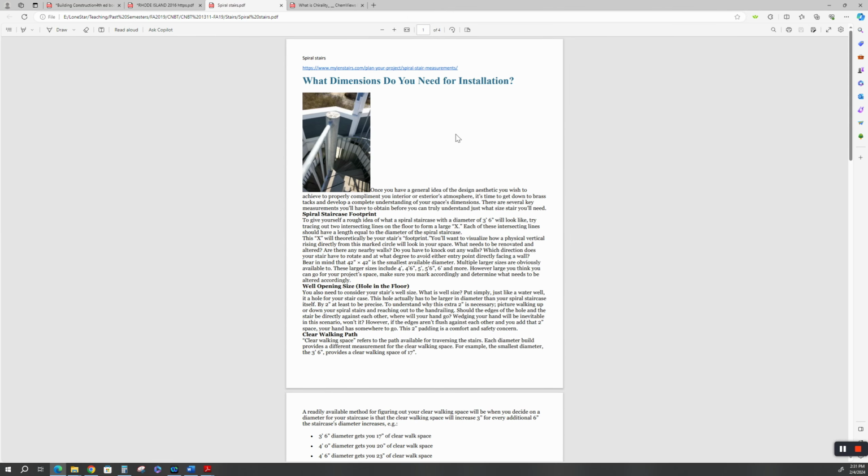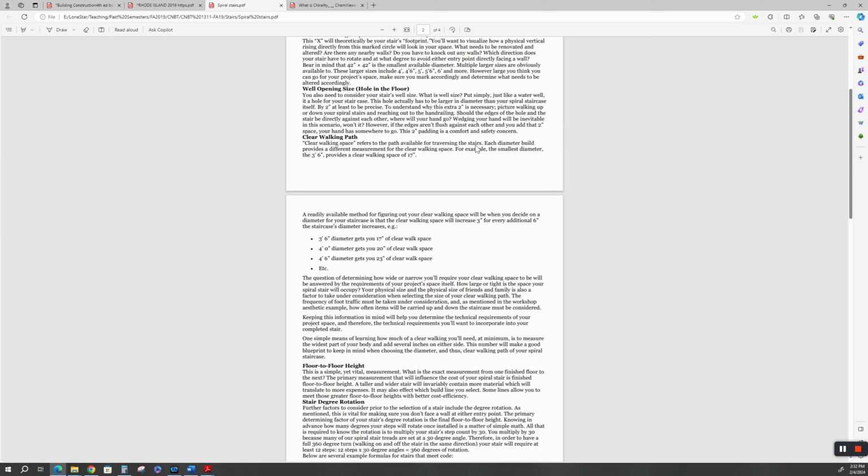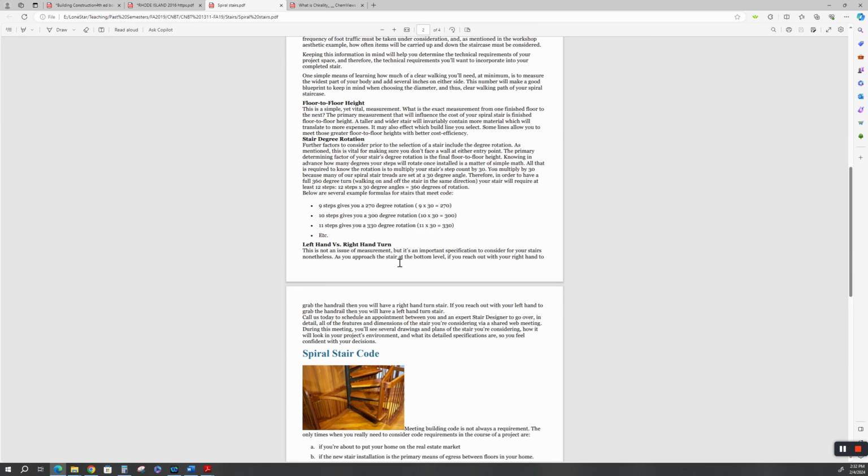This is a company that makes spiral stairs. If you're going to put a spiral stair in, I would suggest you find the manufacturer of the spiral stair, call them and let them do the calculations for how big your spiral stair needs to be. Now, spiral stairs can either be left-handed or right-handed. Most of the spiral stairs in the castles in Scotland and over in Europe are left-handed spiral stairs.